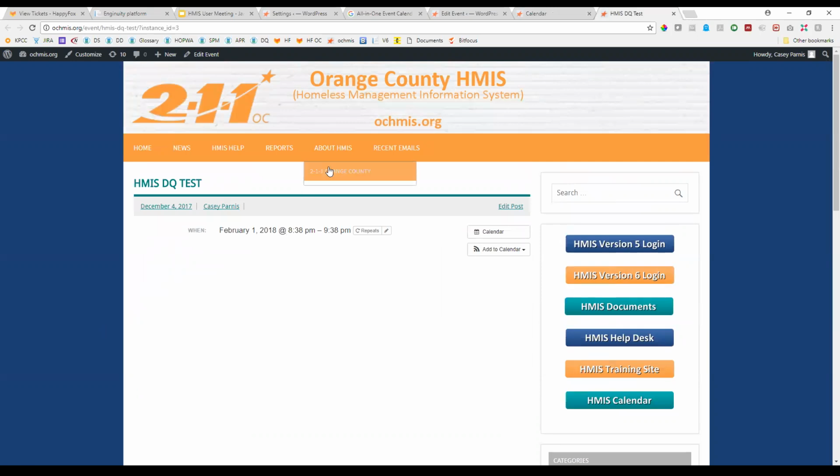And this is an example of what the event will look like. I wanted to show you guys this because we haven't released the calendar yet. We were waiting to get the universal data elements and program-specific data elements reports from AdsysTech, because that's how we were planning on creating instructions for your data quality corrections.